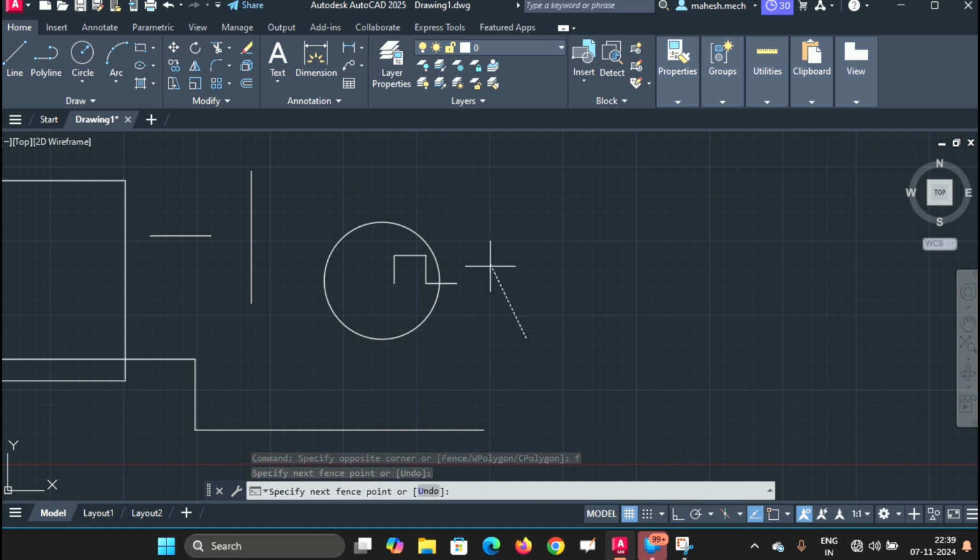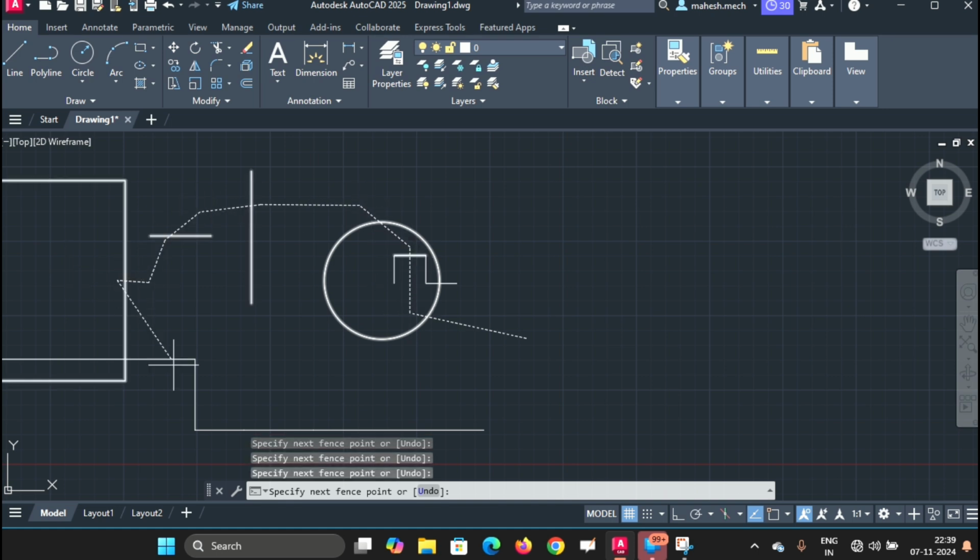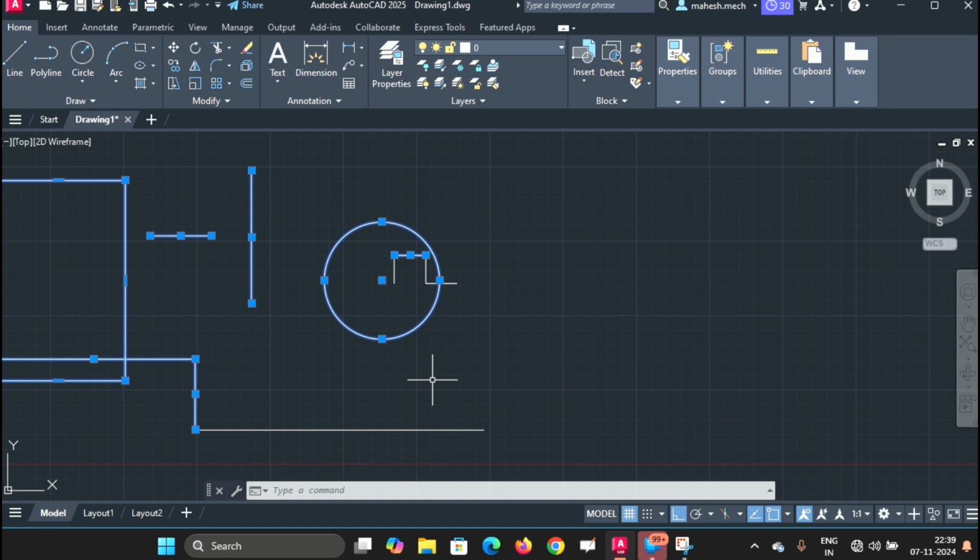Fence, in the sense, there will be a dotted line. Wherever this line passes, it will all get selected. See here. Now enter. You can see that wherever my line traveled, all the objects got selected. That is called fence selection. For example, if you have 30-50 components in a drawing and I want to select 20 components, then you have to go for fence selection. By using the fence, you can travel any distance, and wherever it passes, everything gets selected. It's like crossing selection, but in crossing selection we have a rectangular pattern, in fence selection we have a line pattern. That's the only difference between fence selection and crossing selection.